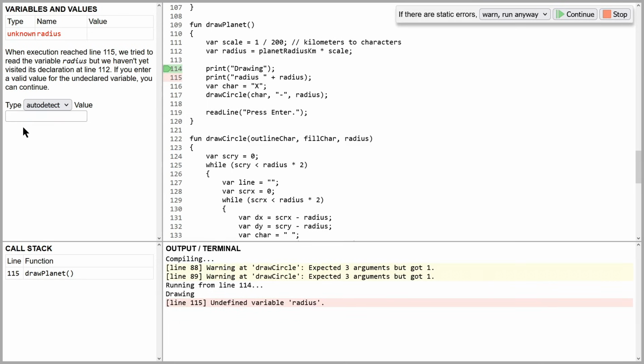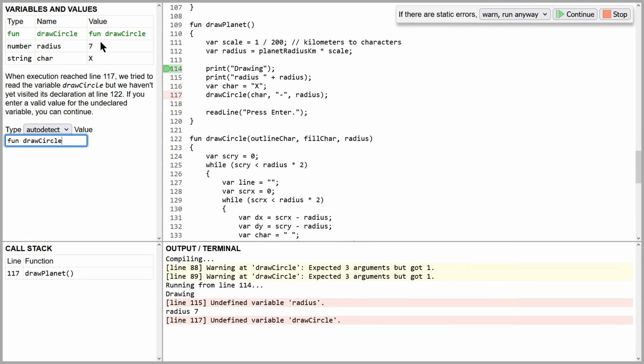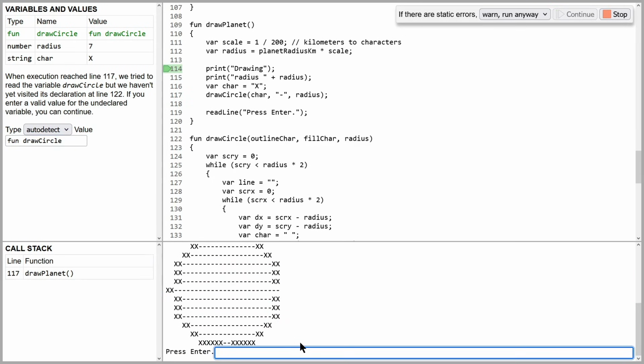Here's the input box, so I can write, for example, 7. You'll see the color here change from red to green to show that the problem is solved. So if I type that and hit enter, now it's going to continue executing. So now it prints radius, so that works. Then it stops on the draw circle call, because functions can be reassigned in this language, and then happily draws the circle.